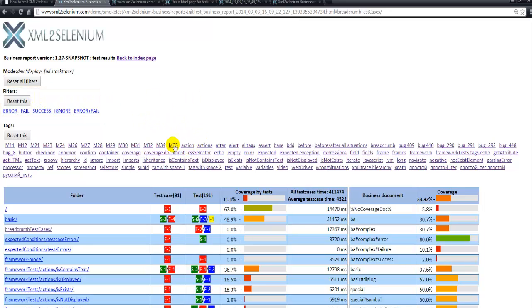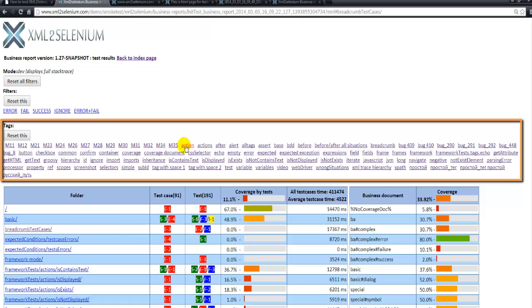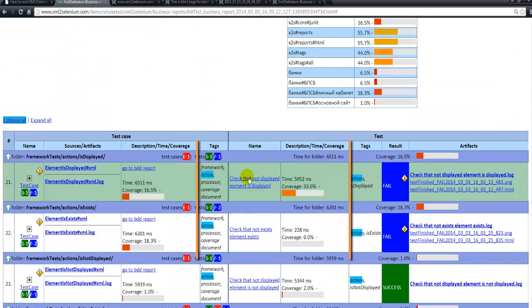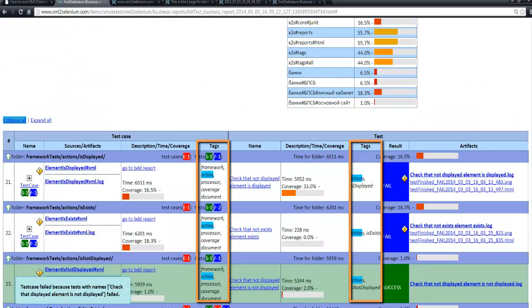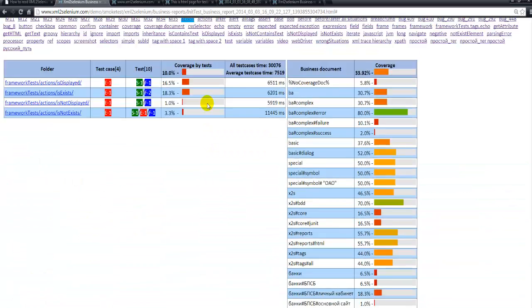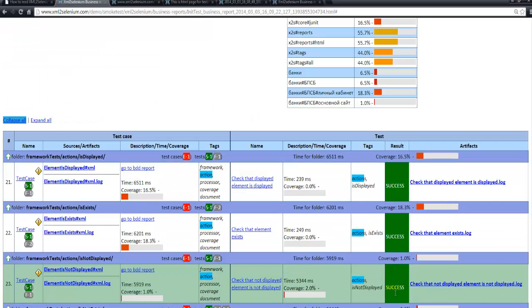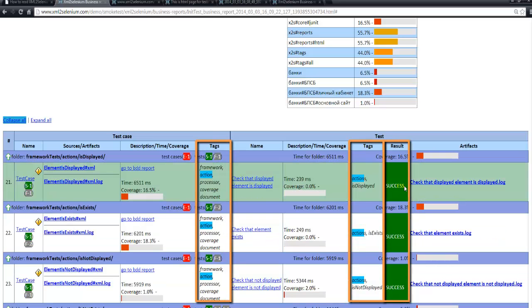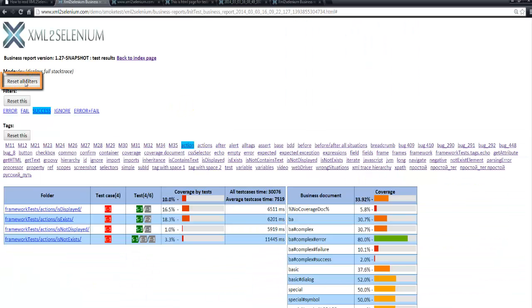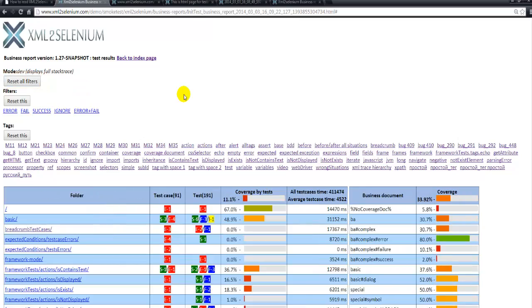In business reports, you can also use filtering by tags. For example, select the filter by action tag. We filter out all the tests and test cases in which this tag is present. You can also use double filtration, for example, by action tag and successful passed tests and test cases. Here you can reset all filters.